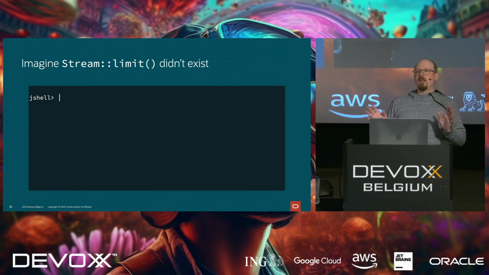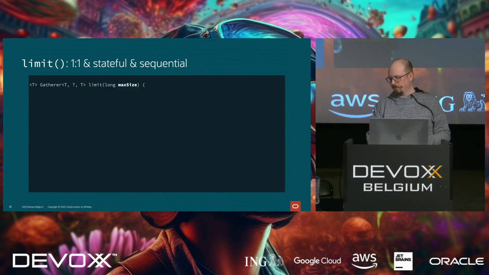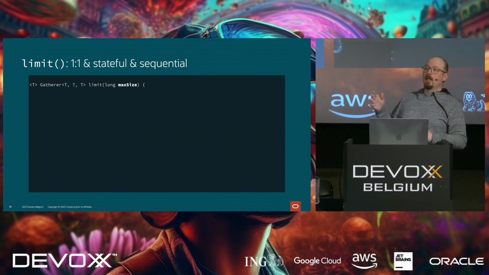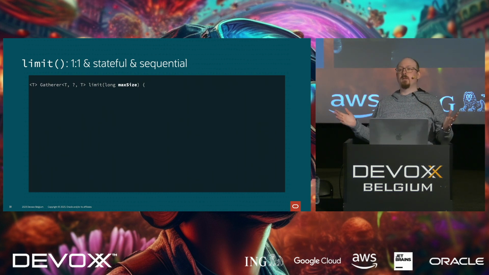All right. Let's take something more interesting here. Let's say that we didn't have limit. So what is limit and how would we implement that? Just to make sure that we could, if we wanted to. We define a method, take a max size that we want to have, use a long in this case, and we're now a gatherer from T to T. So we take input elements in and we pass them out for as long as we haven't reached our limit.